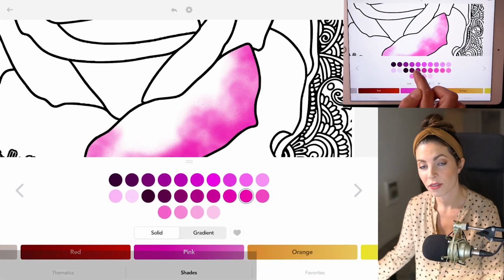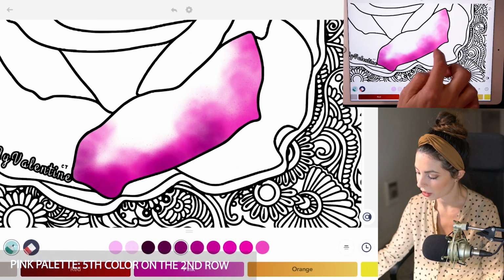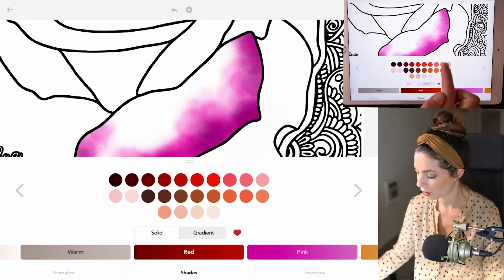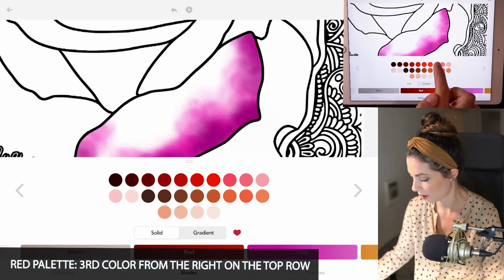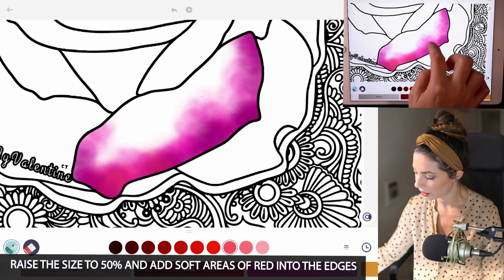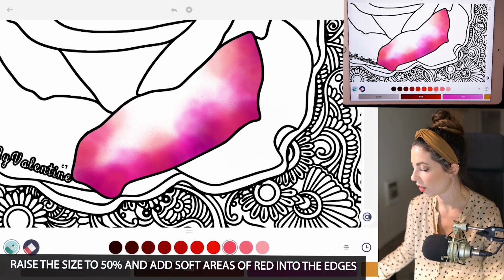Now I'm going to be using the fifth color on the second row, and I'm just going to repeat. And I might just do a little bit here and there, not every single edge. Now over in the red palette, select the third color from the right on the top row. Now I'm going to raise the size to 50 and just repeat. I'm just adding a little here and there just to add some more brightness and variation.